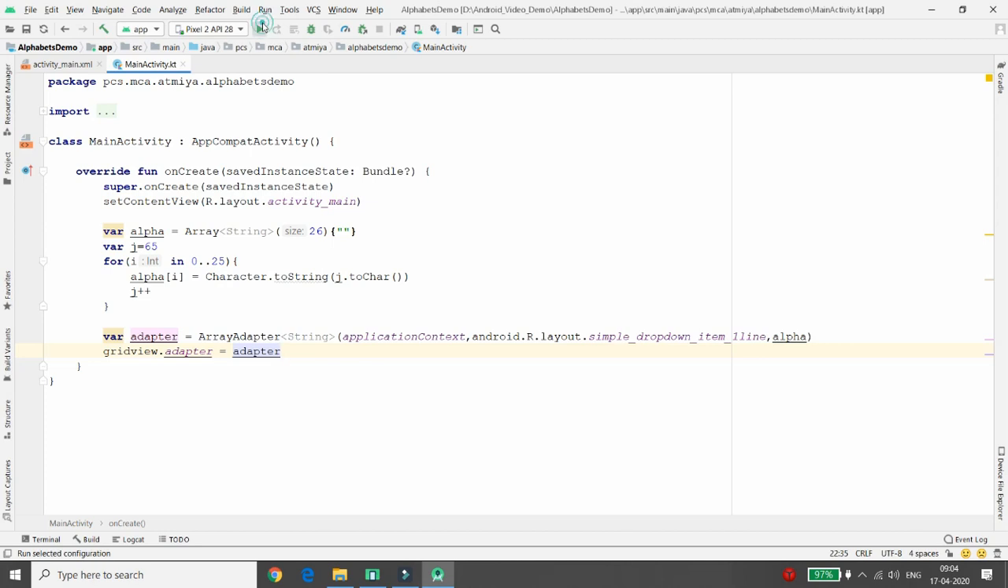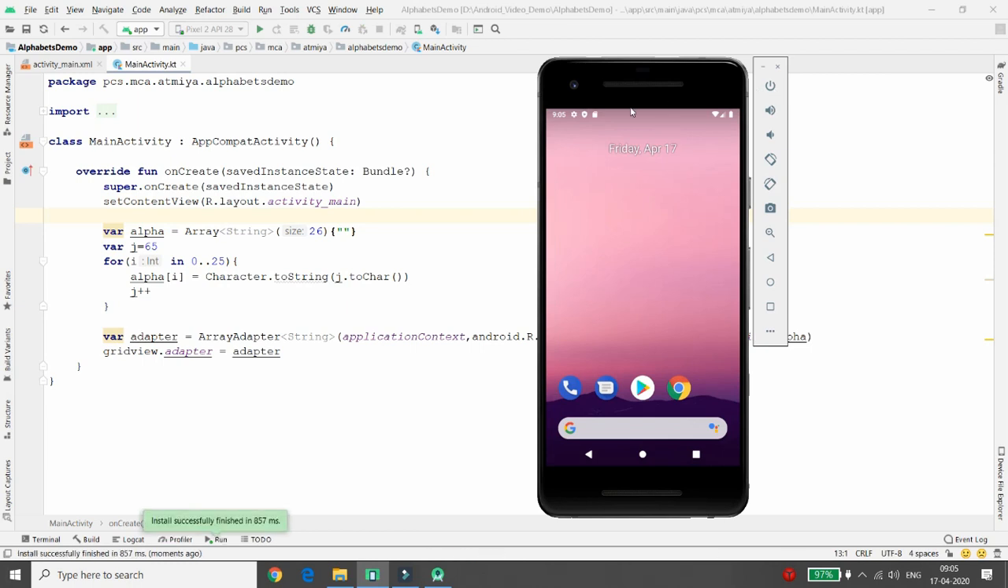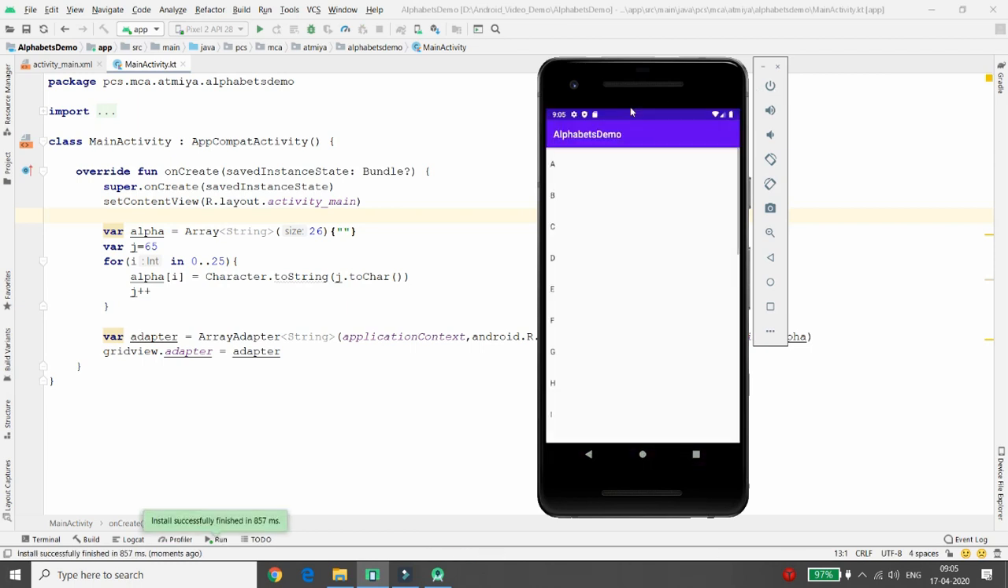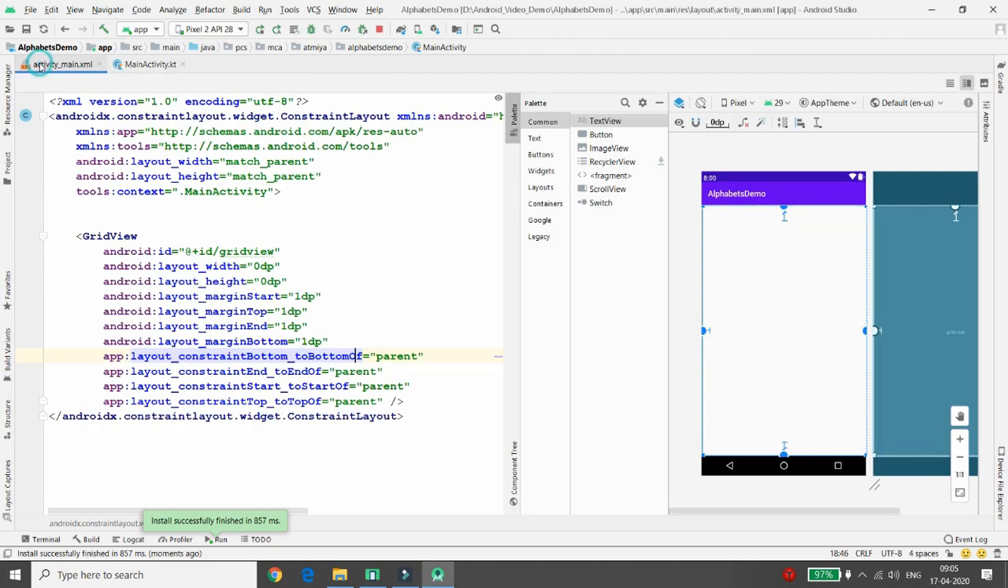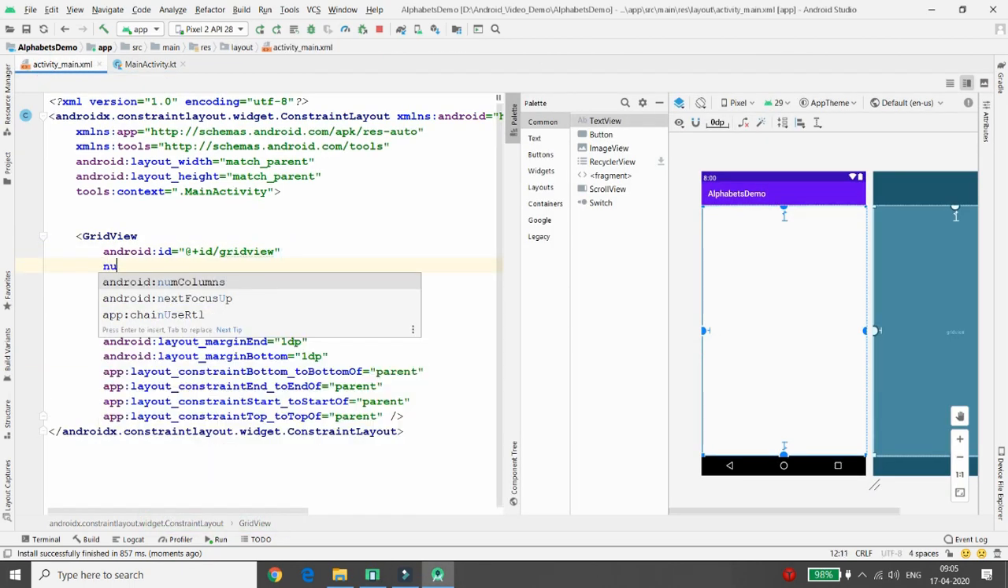Now whenever you execute this application, what happens, see, one grid view will be created with 26 alphabets, right? You can move to your emulator and check what happens. See over here, see, the grid view is definitely created, but it is in only one column with multiple rows, right? So by default the grid view has only one column. Suppose if you want to define more columns, you can set the property over here, that is numColumns.